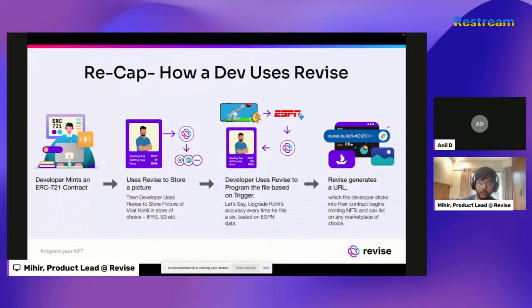So where does Revise come in? What I explained before is how dynamic NFTs work in general, but what Revise essentially does is it helps you in the middle two processes, like storing a picture. Storing images on blockchain is very costly and not always very straightforward. So we have come up with our own SDK which allows you to do this in a very user friendly way. If you want to store all different artworks of, let's stick to this example of Virat Kohli, where he has his bowling average, batting average, and runs mentioned, and an image.